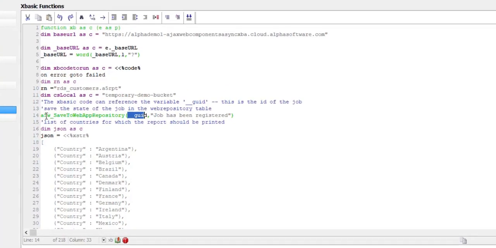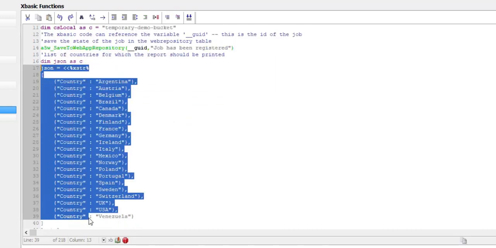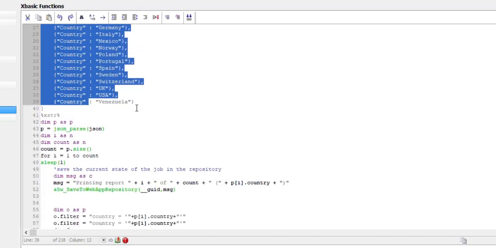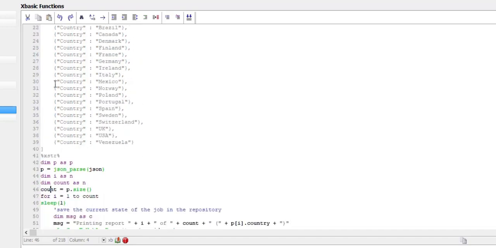We can see here that we put a message in the repository saying that the job has been registered. At this point, the reports haven't actually started printing yet. Then we have this JSON string here that contains the names of all of the countries. These are the countries for which we're going to be printing the report. Then we parse the JSON to get an array and get the size of the array. This count here is the number of countries in this JSON array over here.